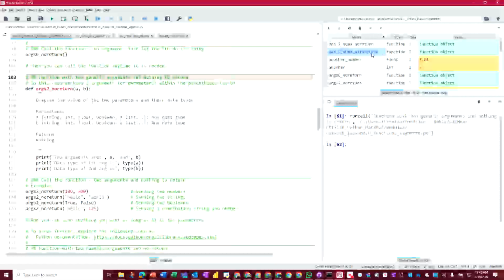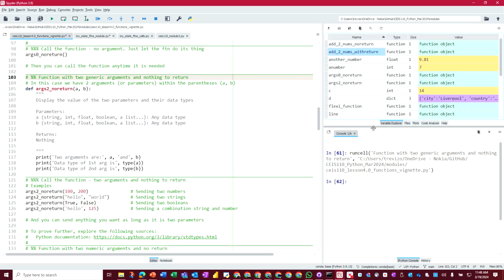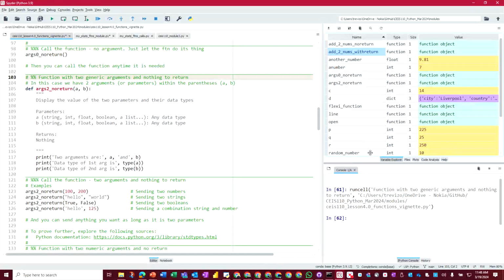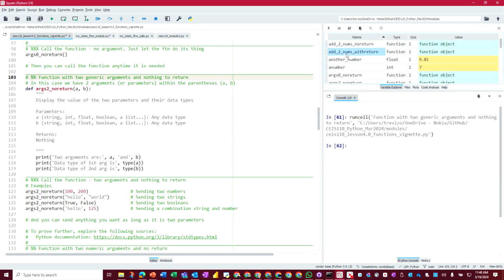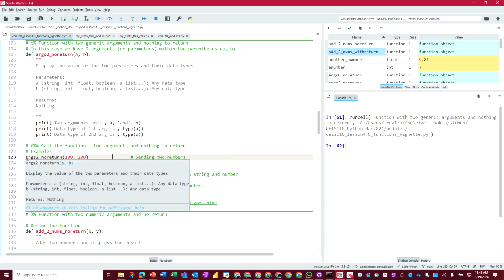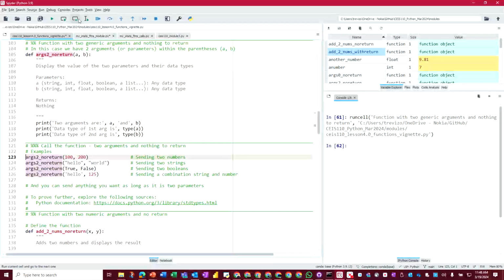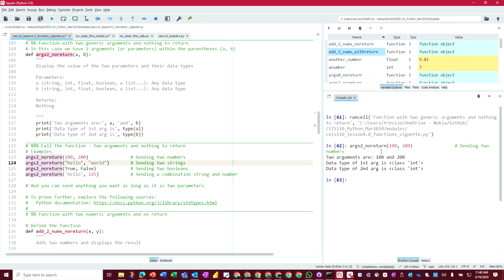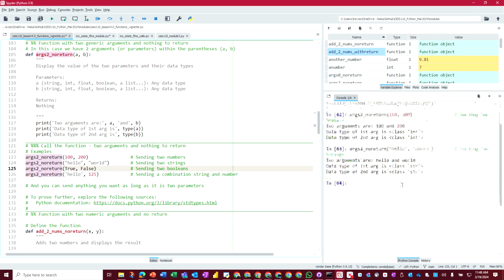You can see that it is in my variable explorer now. Now you can see a few more things. In fact, you can see the function right there. And if I run the function now that it learned it, I'm going to send two numbers to the function. There it is. 100 and 200 is ran, and it printed what it received. You can see it right here. Now let's run it again, but this time let's send two other variables, hello and also world. Let's send that. So there it is, hello world.